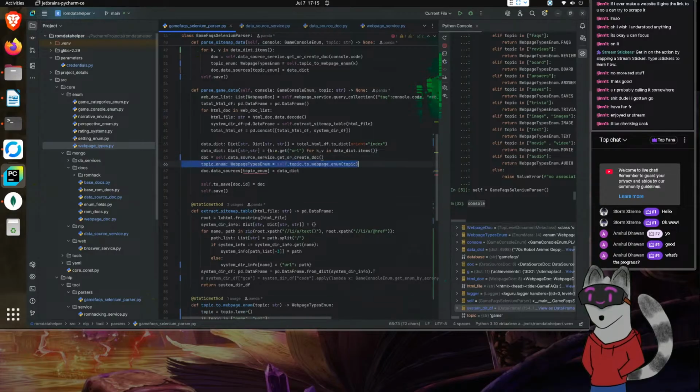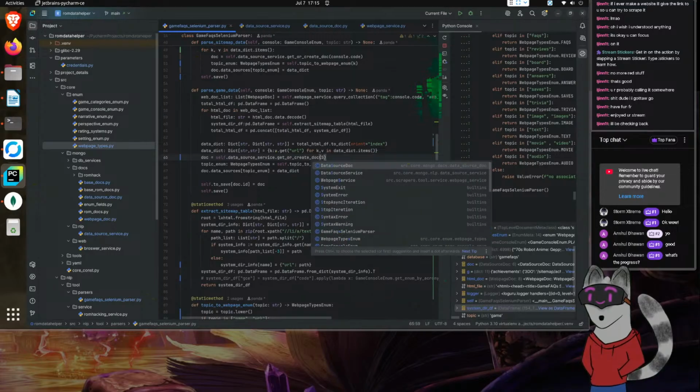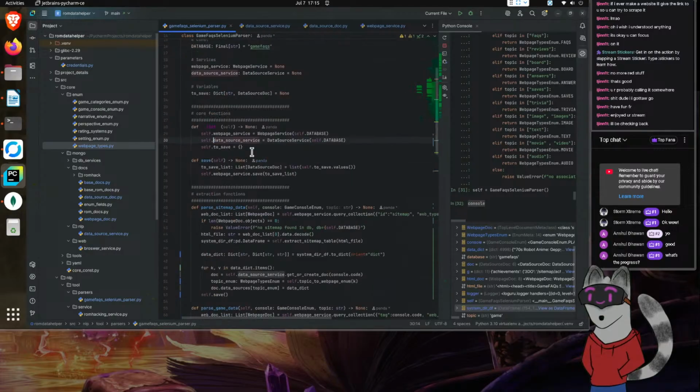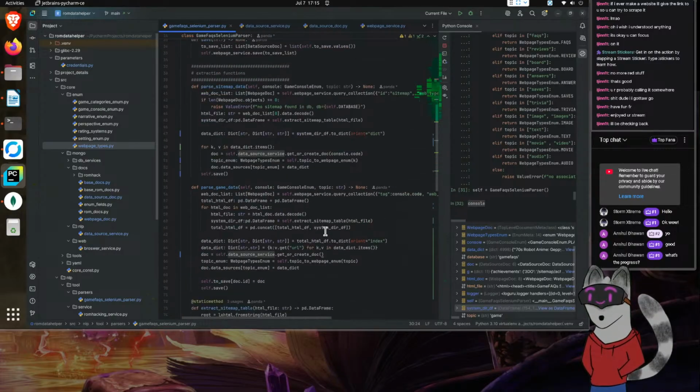Actually, I remember what this will be. This is going to be sitemap. So we want this to be sitemap. This is going to make the... Let's go to data sources real quick. What are we importing and exporting?